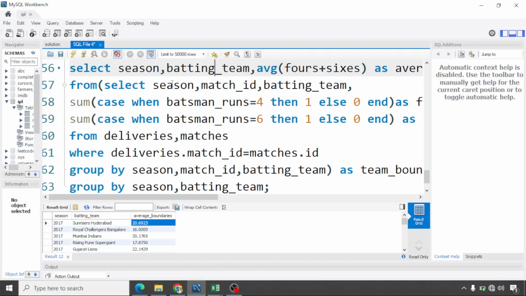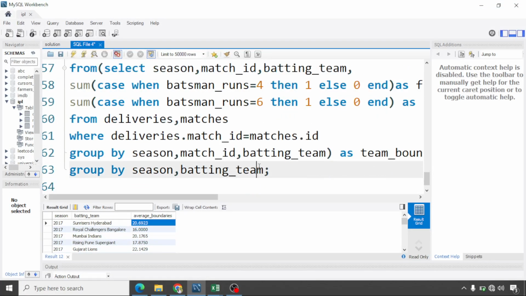Okay, from this, the season and the batting team, we have found out the average number of fours plus sixes. Nothing much, that's all we have done. We have just found the average of fours and sixes for each season and for each batting team. So this wasn't a simple query, and it is a bit complicated to see, but it is easy to understand. You can just go through it step by step and then you will understand.